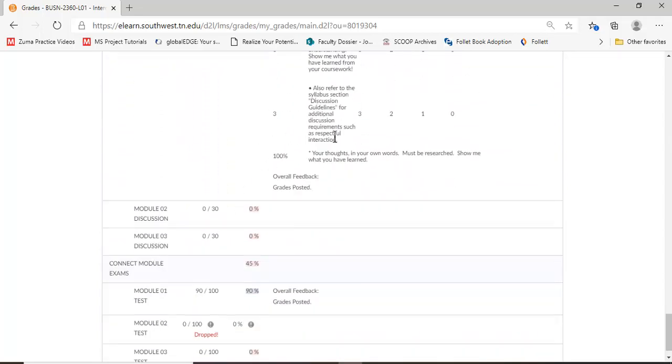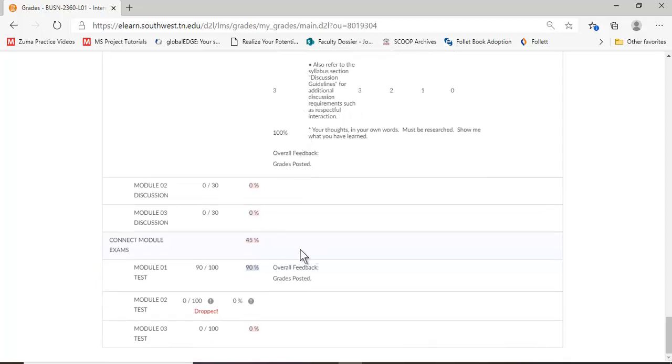Let me scroll down. Look at all that feedback for the module discussions. Now, there's no drop grade for the discussions, but your test, I will drop your lowest test score, right? And again, I might be concerned right now. I might say to myself, but I've already completed the Module 2 test. Well, the due date for that assignment has not yet passed, and so the grade has not yet been recorded.